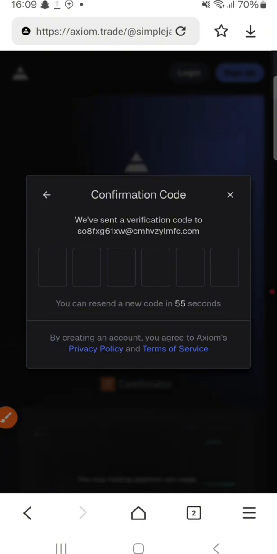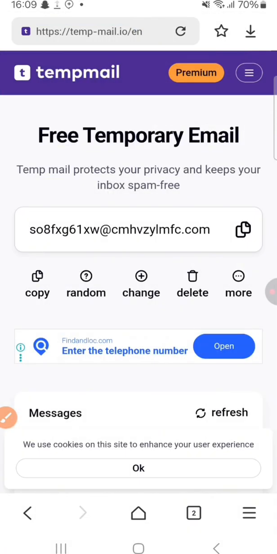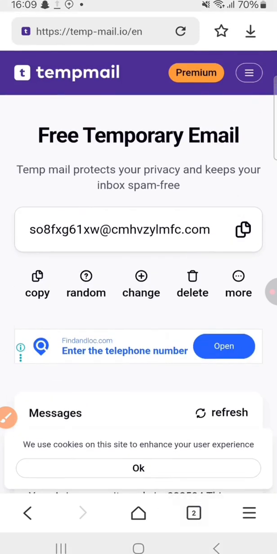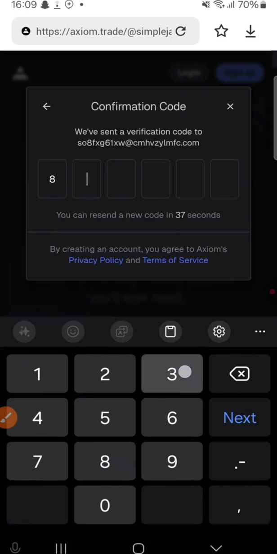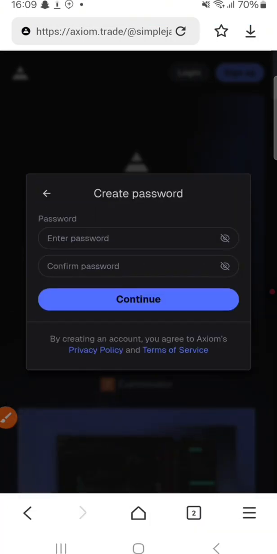verification code. Go straight to your email and the code should be right there waiting for you. All right, and so I will come back to this email right here, and you can see the code is already here waiting for me because it's a temporary email. So 832584. All right, then you can see it tell me to set my password.